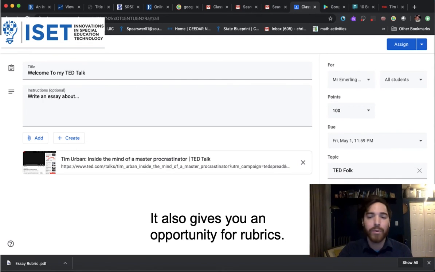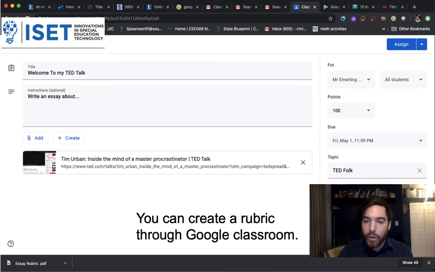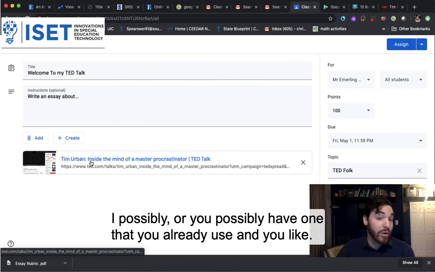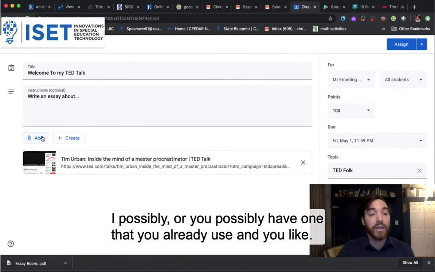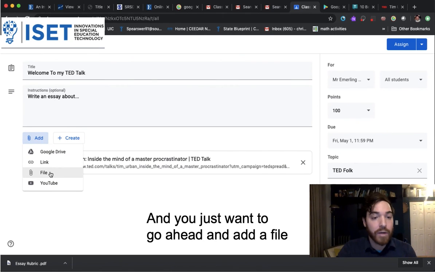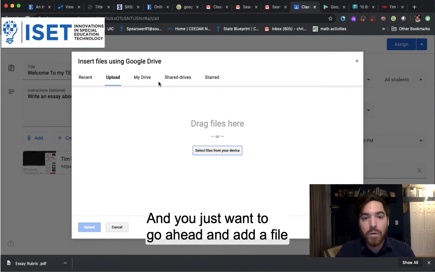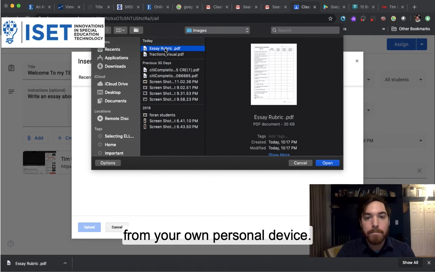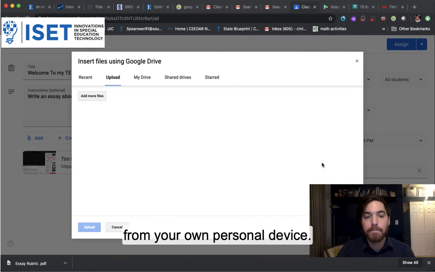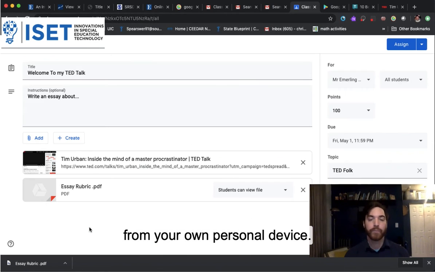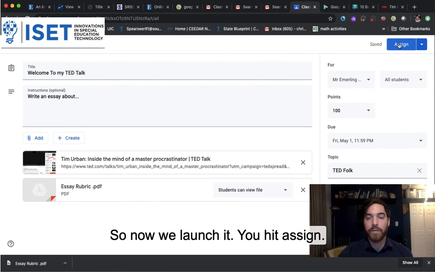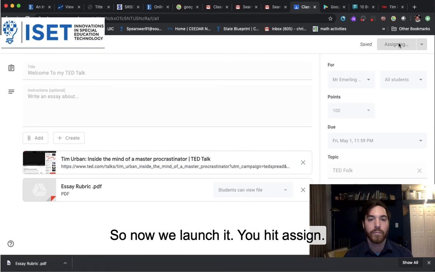It also gives you an opportunity for rubrics. You can create a rubric through Google Classroom. You can reuse old ones that you've created. You could import them from Sheets. You possibly have one that you already use and you like, and you just want to go ahead and add a file from your own personal device. Great. So now we launch it, hit assign.